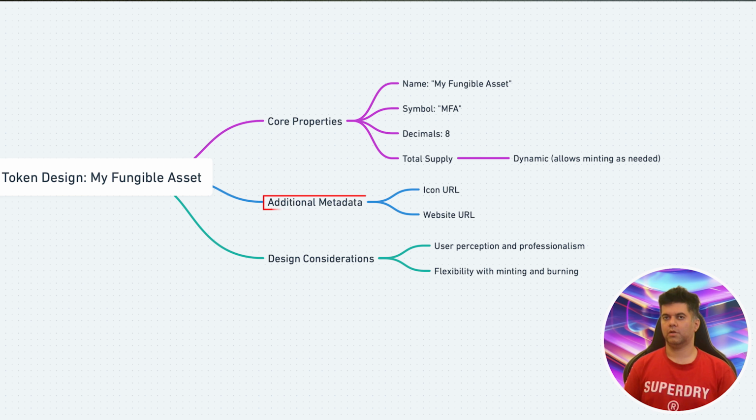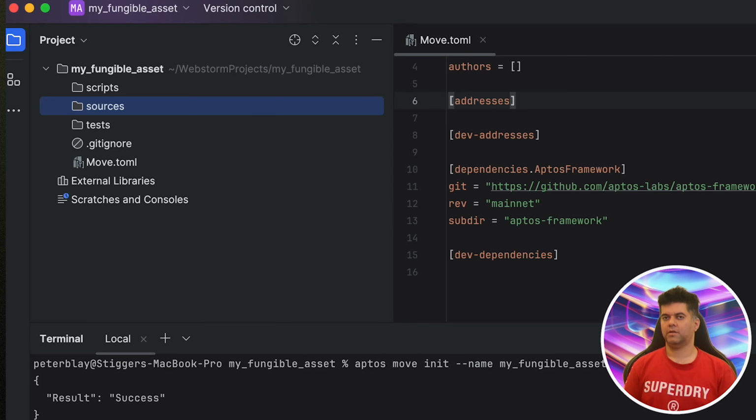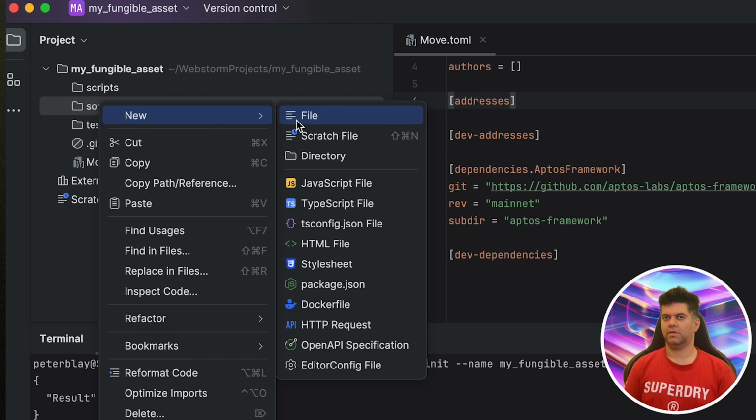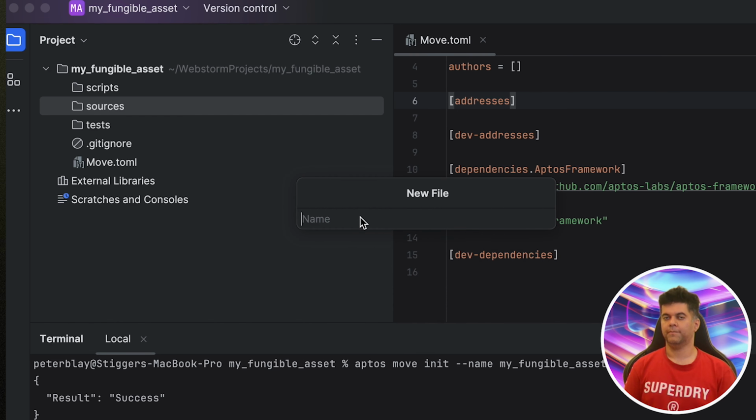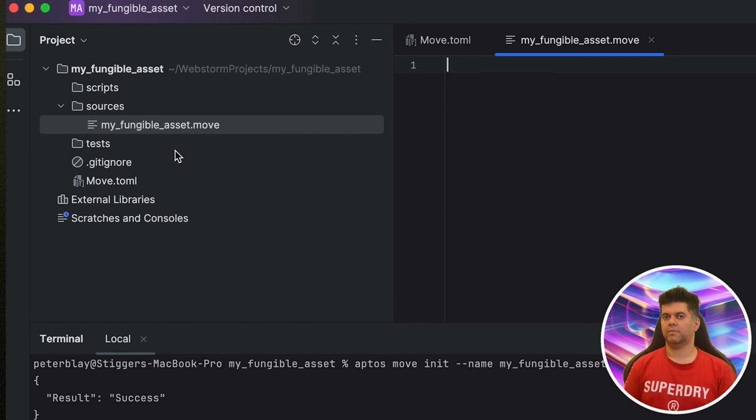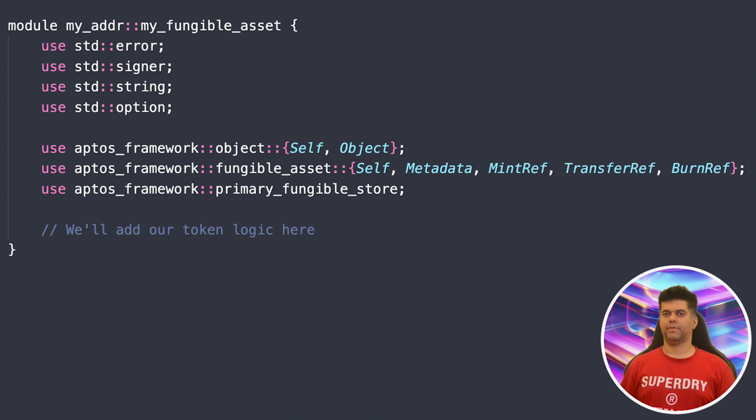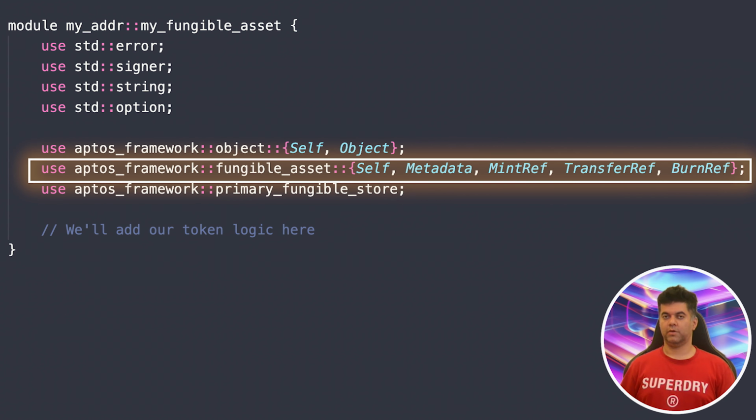Let's start by defining our module structure. Open up your favorite code editor and create a new file in the sources directory. We'll call it myfungibleasset.move. And at the top of this file, we'll define our module. The structure sets up our module and imports the necessary dependencies. We're using several modules from the Aptos framework, including object and fungible asset. These will provide us with the building blocks we need to create our token.